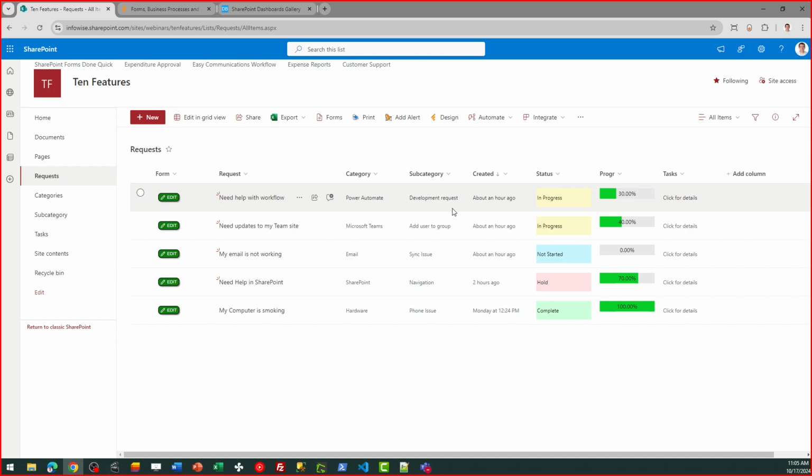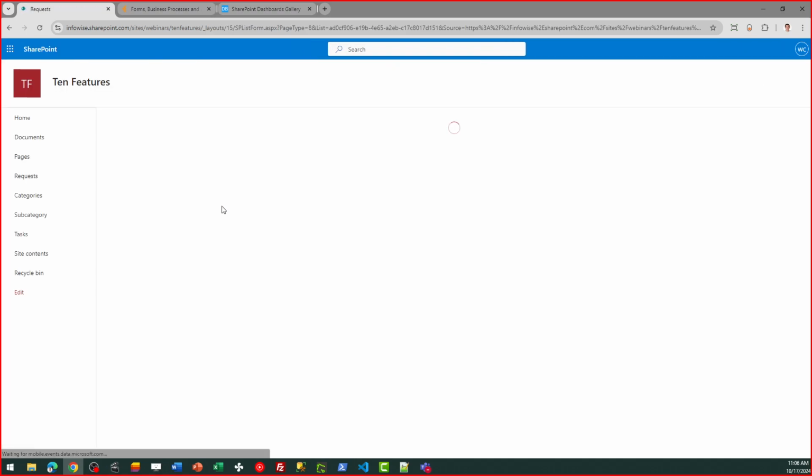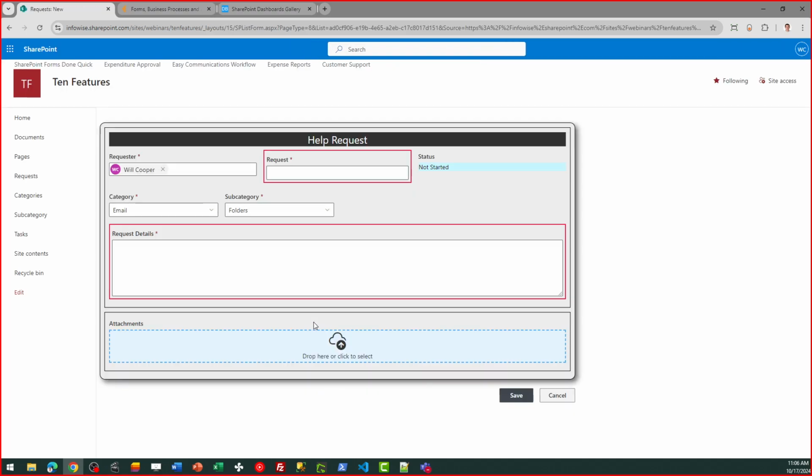So I'm going to demonstrate from a user perspective, first of all, and I'm going to show you at least 10 different kinds of features and functions that you can add into forms, which will make them much better. So to do that, I'm going to just put in a new request. I have a very simple form here, and I'm going to make a request related to SharePoint, and I'm going to put in a request about a SharePoint list.